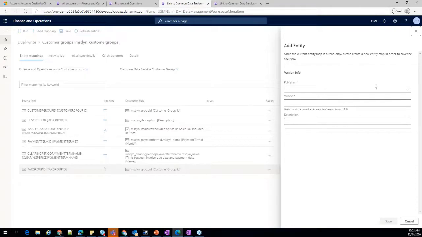Once it gets saved, it tries to save this into a separate solution. As you remember, I told you that the entity maps, the list of all the entity maps there, show as part of the Microsoft dual write core solution. Now you are making changes into that solution. So Microsoft does not allow you to make changes into the dual write core solution for sure. And now it's asking you where you want to keep these changes.